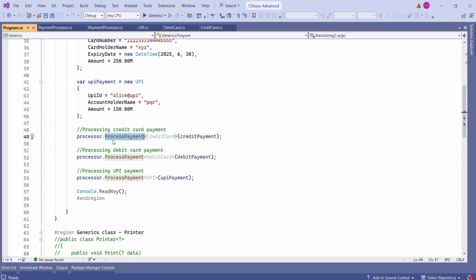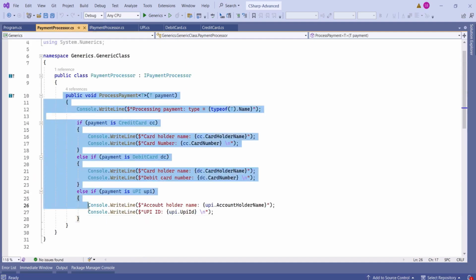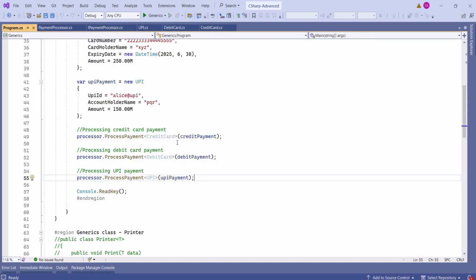In this case, while calling this ProcessPayment, we are passing this credit card as type, and in the next call we are passing debit card as type, and in the third call we are passing this UPI as type. But this is the same method which is going to be called each time, and we can use this method with different types. This is the beauty of generics.